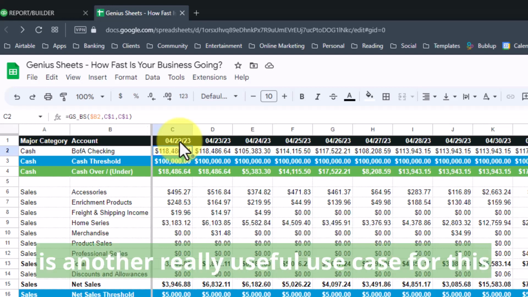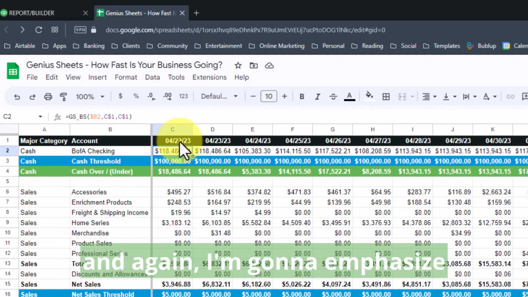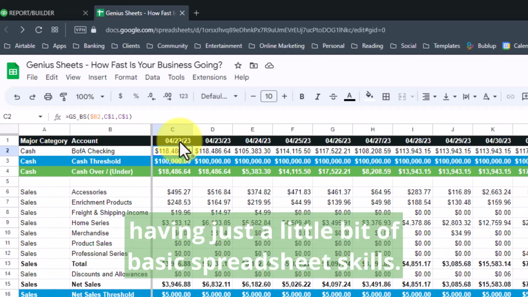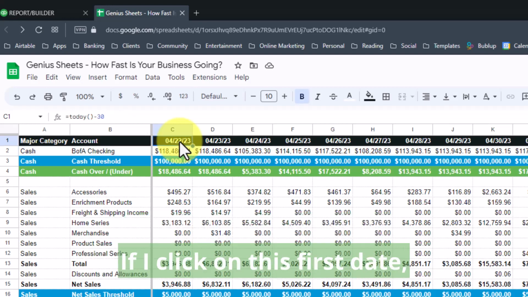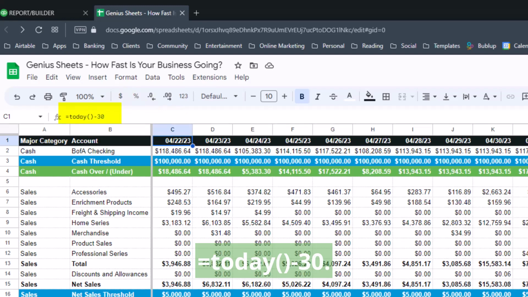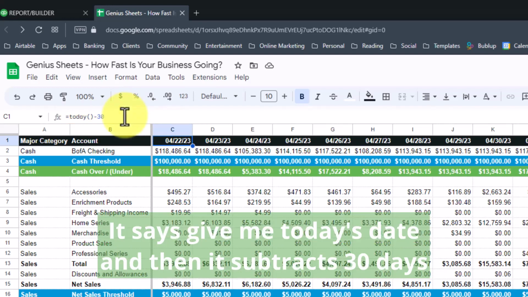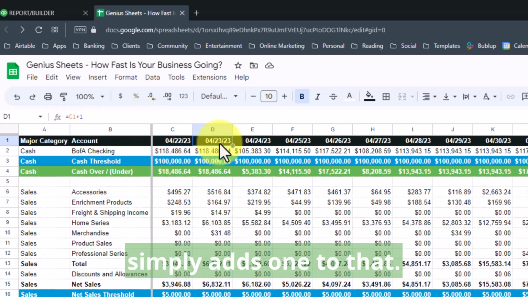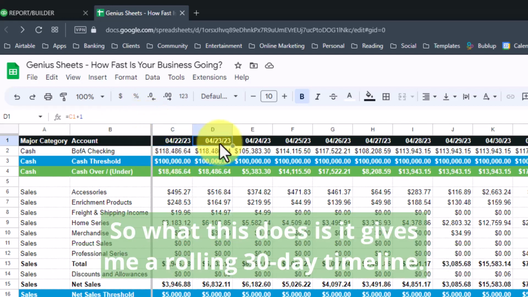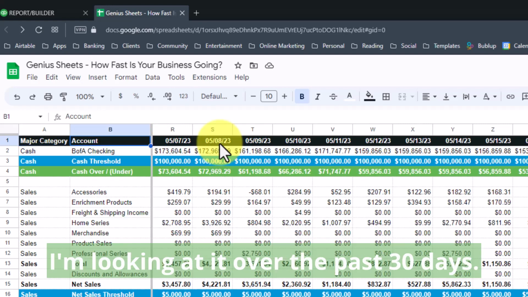What I'm going to show you here is another really useful use case for this, where let's say I wanted to pull in my client data, and again, I'm going to emphasize having just a little bit of basic spreadsheet skills. If I click on this first date, you'll see that the formula in there says equals today, open and close parentheses, minus 30. That first part just pulls today's date off of your computer's clock, right? It says, give me today's date, and then it subtracts 30 days. And then every other date thereafter simply adds 1 to that. So what this does is it gives me a rolling 30-day timeline. So anytime I look at this, I'm looking at it over the past 30 days.